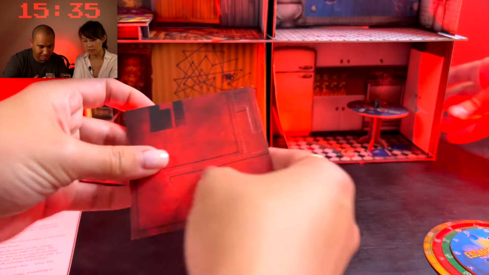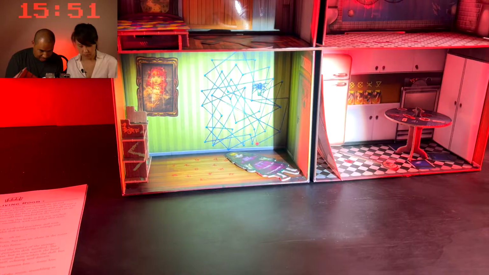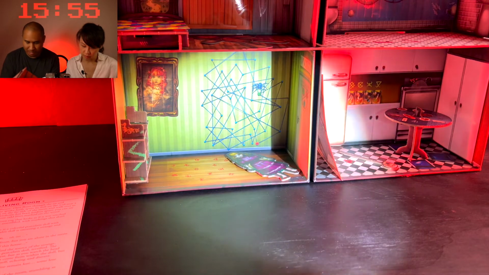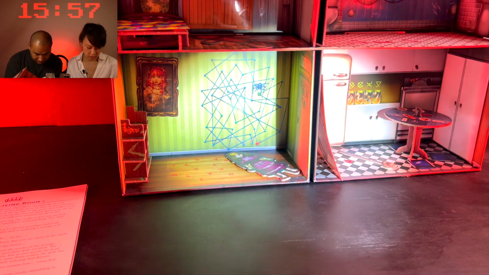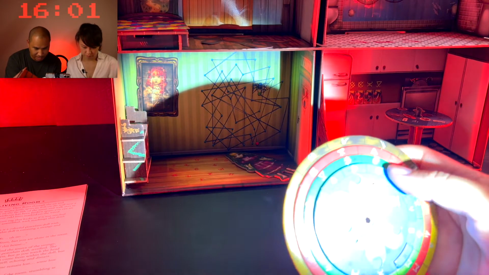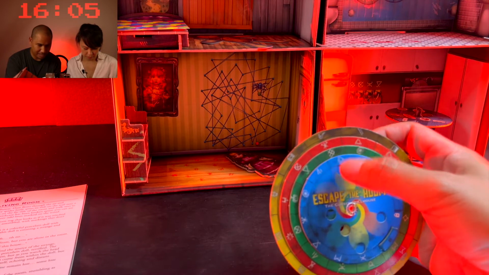Can we take this apart? Yeah. Okay, you want to look at something else? Let's look at the spider. And this is red, right? Okay, so that's the blue one and the red one. But we need 3 symbols. Yeah, we got the green. Now we need the blue and the red.